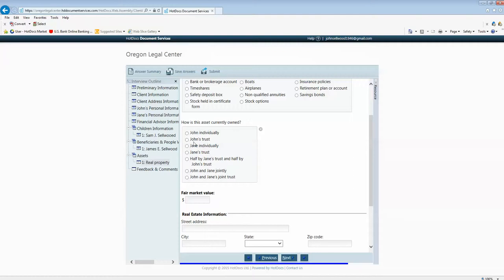or it's owned half by Jane's trust and half by John's trust. But if you're just starting out, it's either going to be John who owns it, or Jane, or more typically for married people, John and Jane own it jointly. So in this case, John and Jane own their house jointly. We're going to click this one. Then put the fair market value. It doesn't have to be exact, just your best guesstimate.